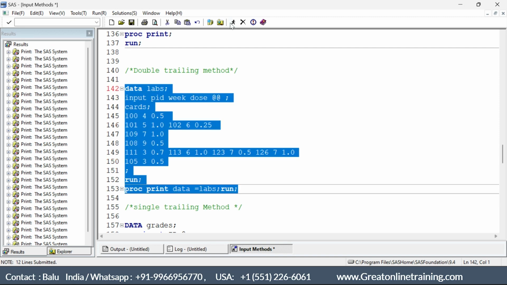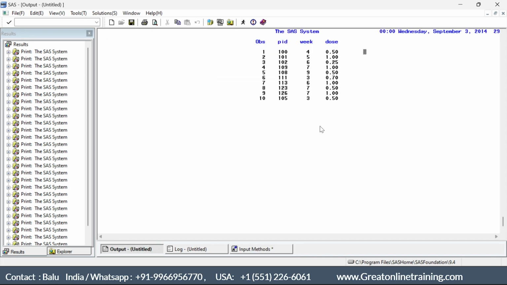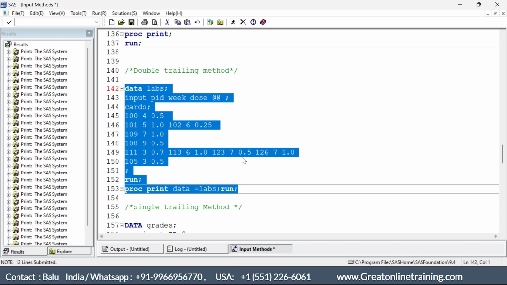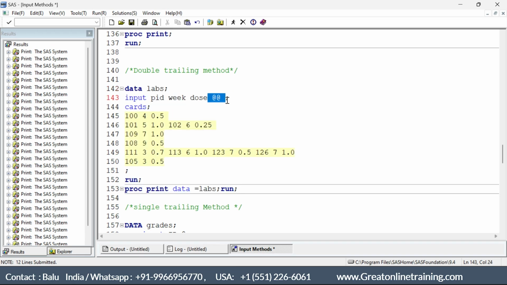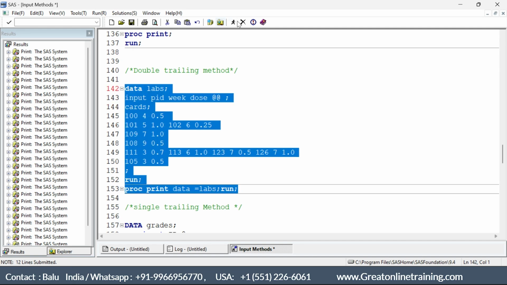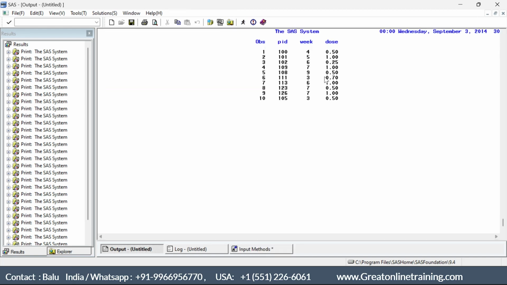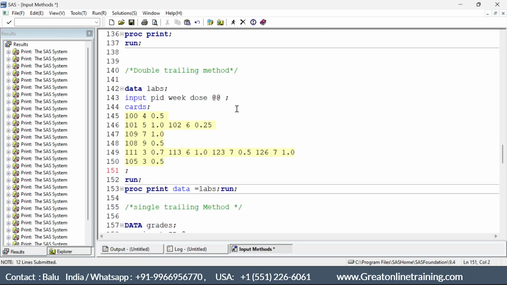And when you execute it, now you can see that 10 records are there. So earlier it was 6 records, but now it's 10 records. 4 records increased because of this at the rate. We are telling SAS to pick up from which position onwards you want to pick. Yes, we are really mentioning those particular positions. I'm getting up to 10 records. This method we call the double trailing method.